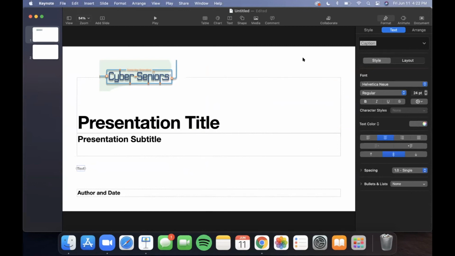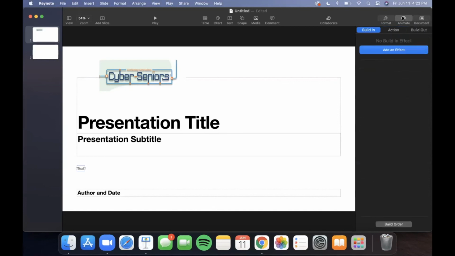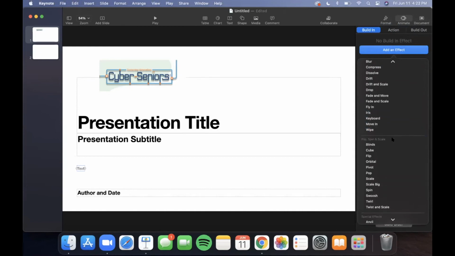Now if you wanted to animate an object, you would simply go to the top right corner up here and click animate, which is in the middle of format and document. It has two diamonds overlapping each other. Then you would click add an effect. As you can see, this drop down menu comes up and there are a lot of different options, but if I just wanted to pick appear, you can just hover over it and click on it.